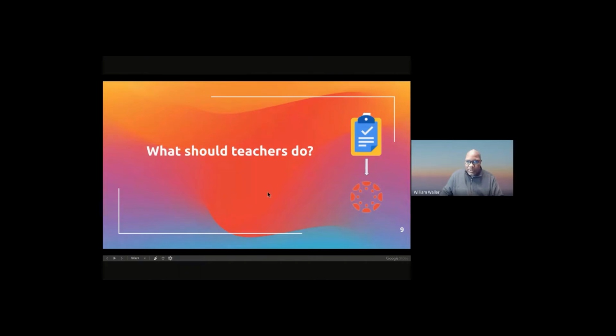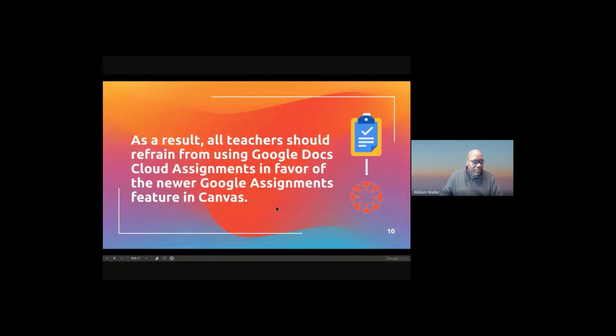So what should teachers do at this point? As a result, all teachers should refrain from using Google Cloud Assignments in favor of using Google Assignments or Google Coursekit.